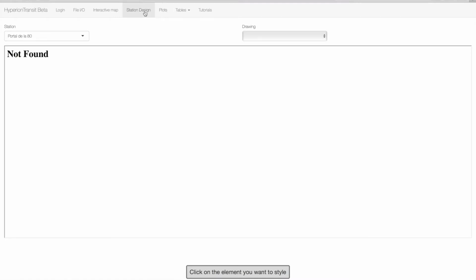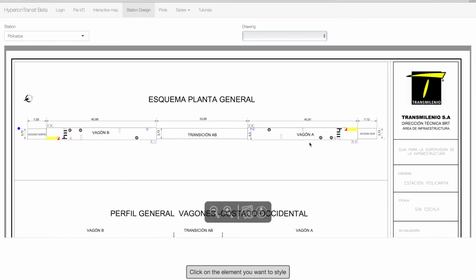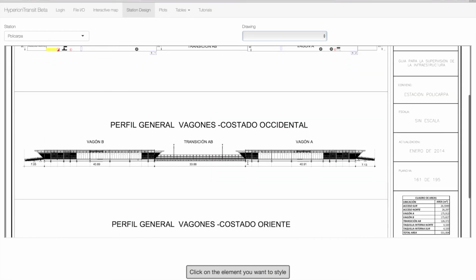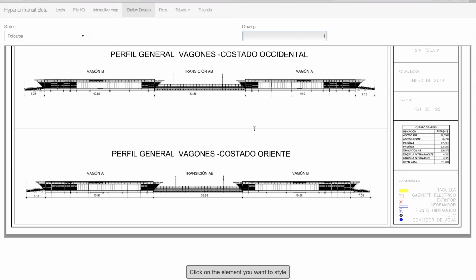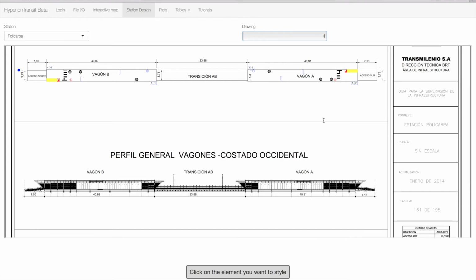I also have a tab that shows the engineering drawings of the stations. So if we decide, for example, that we want to add a platform to a station, we can see how the station is currently designed. We can see the engineering drawings here, we can see the dimensions, and we can see if there's space to add another platform, or if we can adapt one of the platforms to serve larger buses, for example.